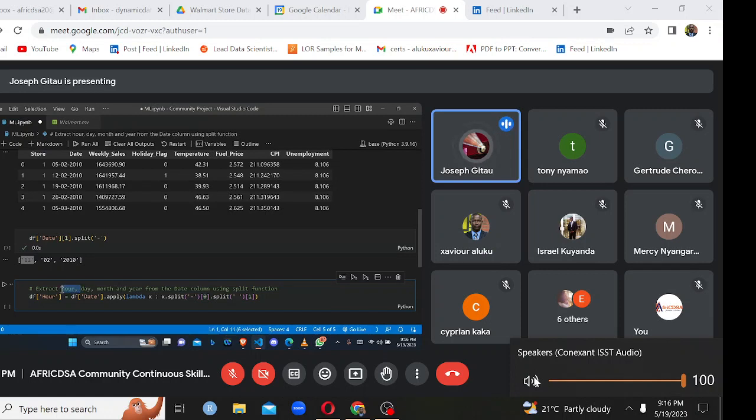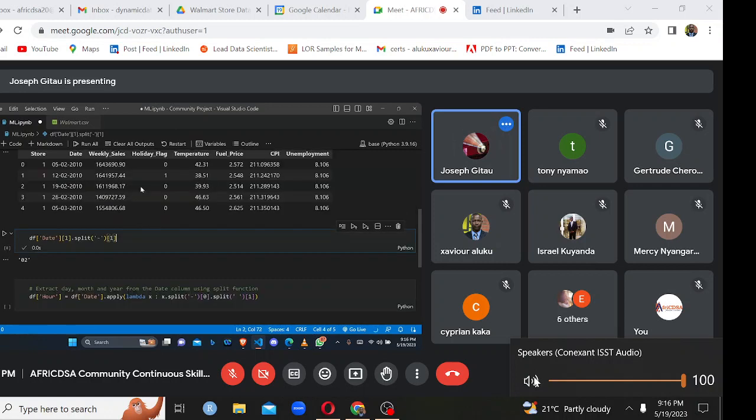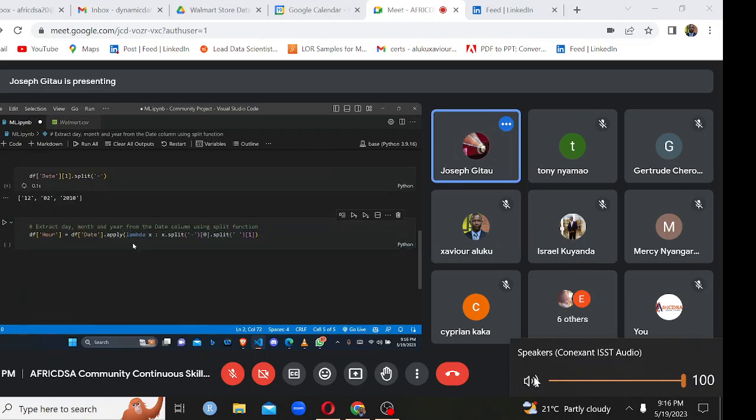So here we'll extract the day, the month, and the year. Okay. So that's for the day. I think no, so this will be the day. That's for the month. That's for the year.